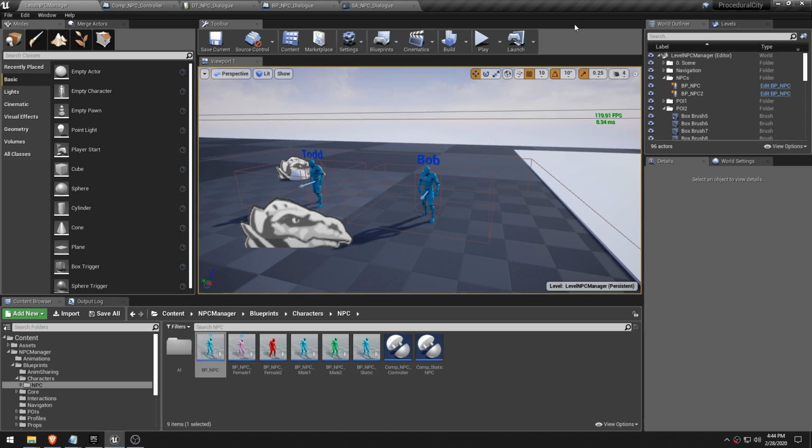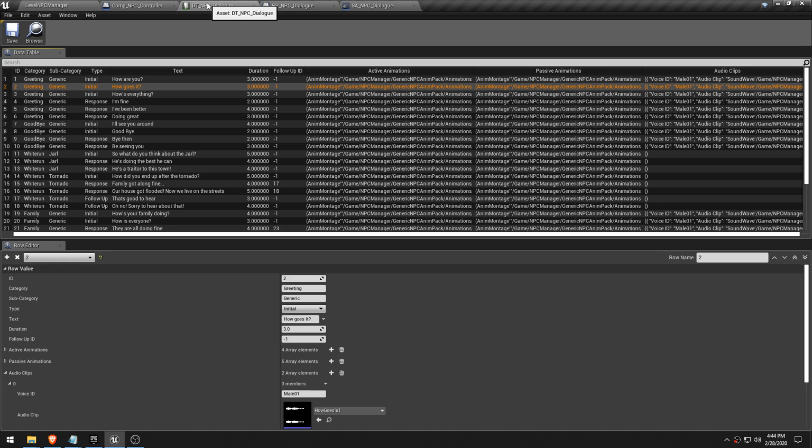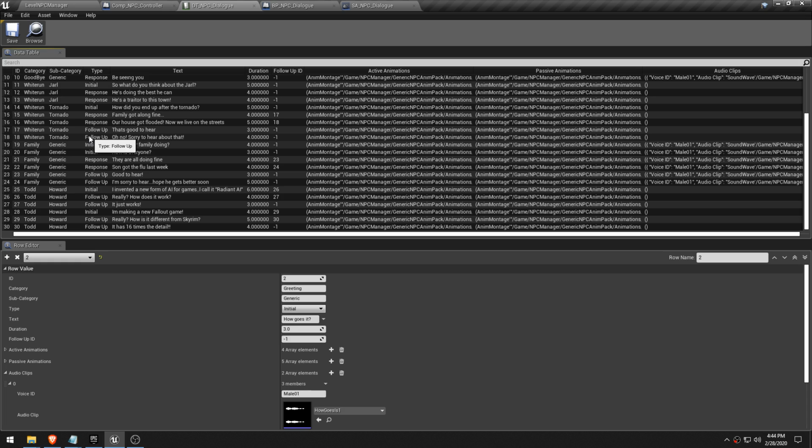So the first thing I did is I want to make sure that the dialogue system is flexible. So everything is derived from a specific data table, and you can see the data table here. And the cool thing about data tables is that you can actually import a CSV file from Excel. And if you do it with the exact same name as your data table and the exact same structure, Unreal will automatically update the data table.